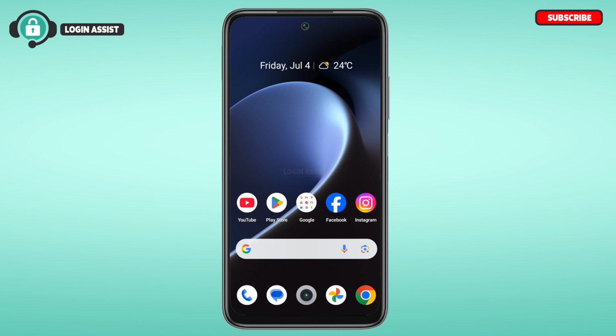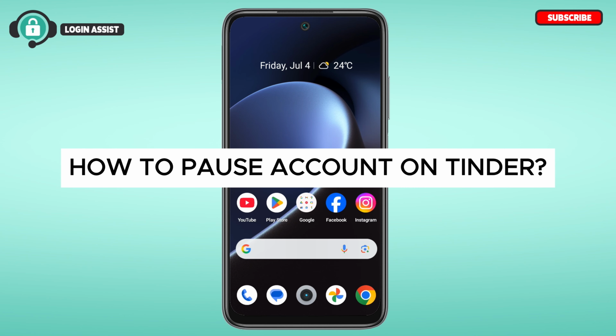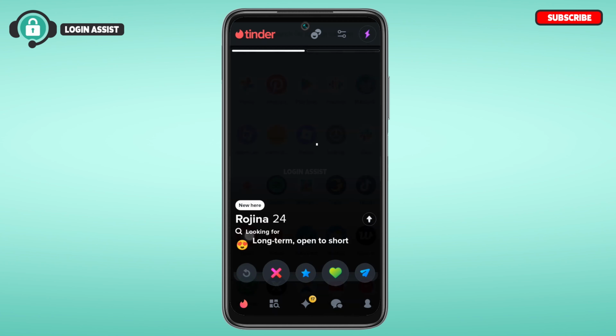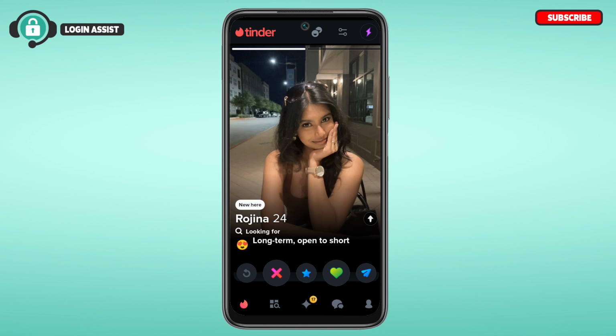In this guide video, I will show you how to pause account on Tinder. So first of all, what you have to do is launch up a Tinder application. You can see over here Tinder application has been opened. Initially, you'll be led to this kind of interface.